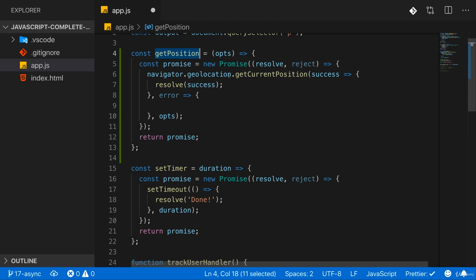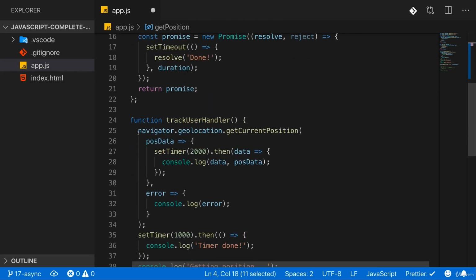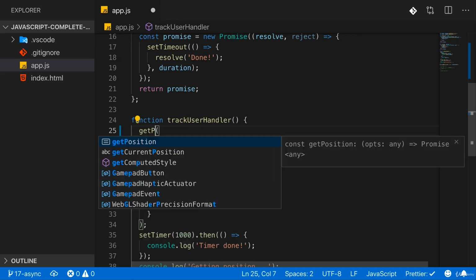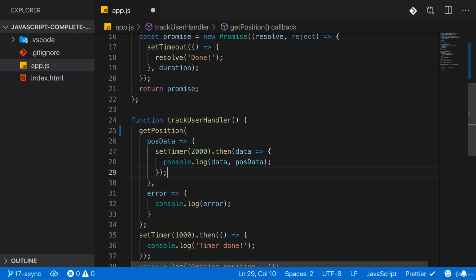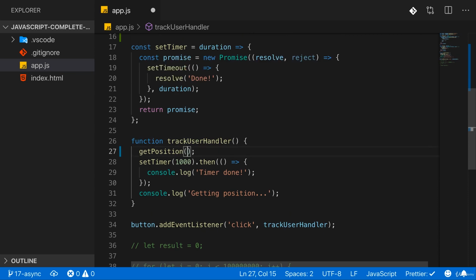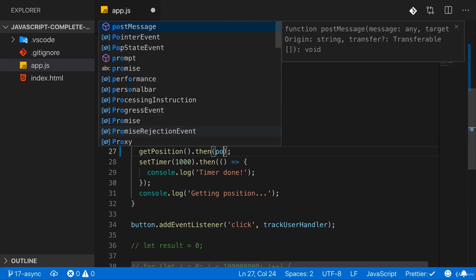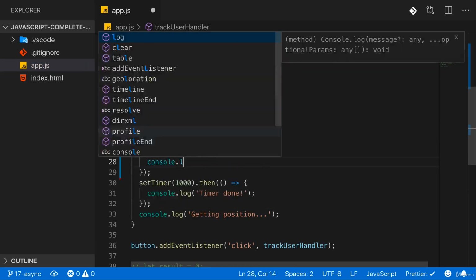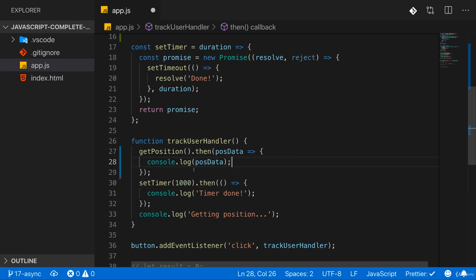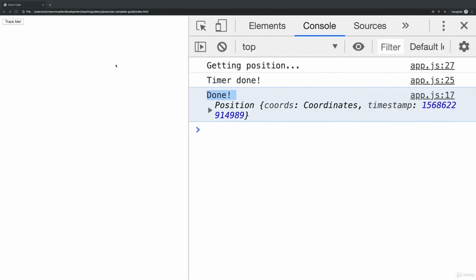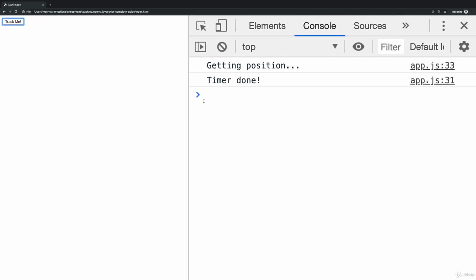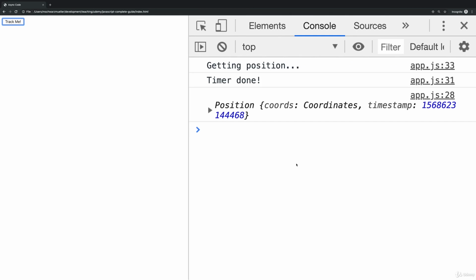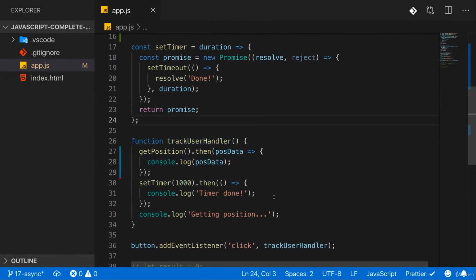Now we have a promisified version of get current position. And therefore down here, we can call get position like this, and now not pass in these two callback functions. So we can cut that and instead call then here. And here we get the success data, which is my position data in the end. And I can console log position data. So now we promisified that, and therefore if we reload now, and I click track me again, and I click allow, you will see this gets my position, and after a while, this gets printed here. So it works like before, but now wrapped in a promise.